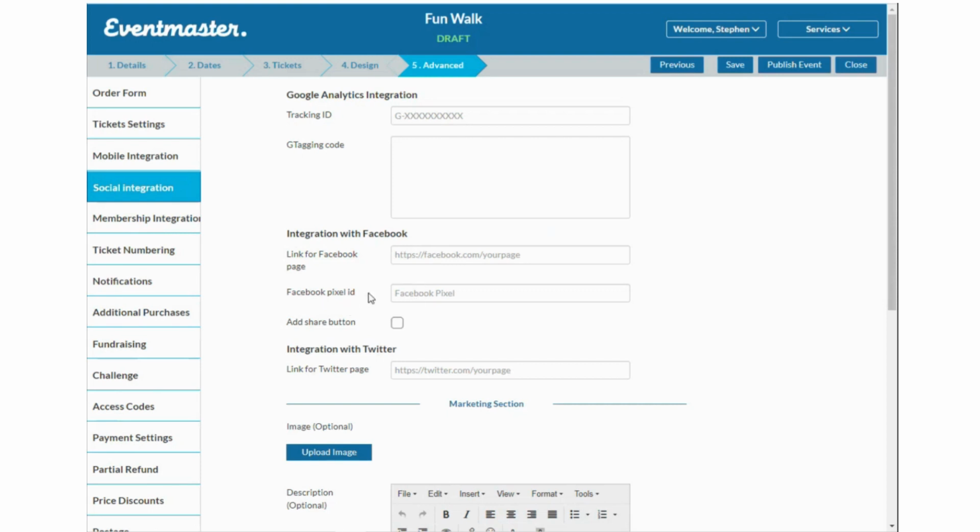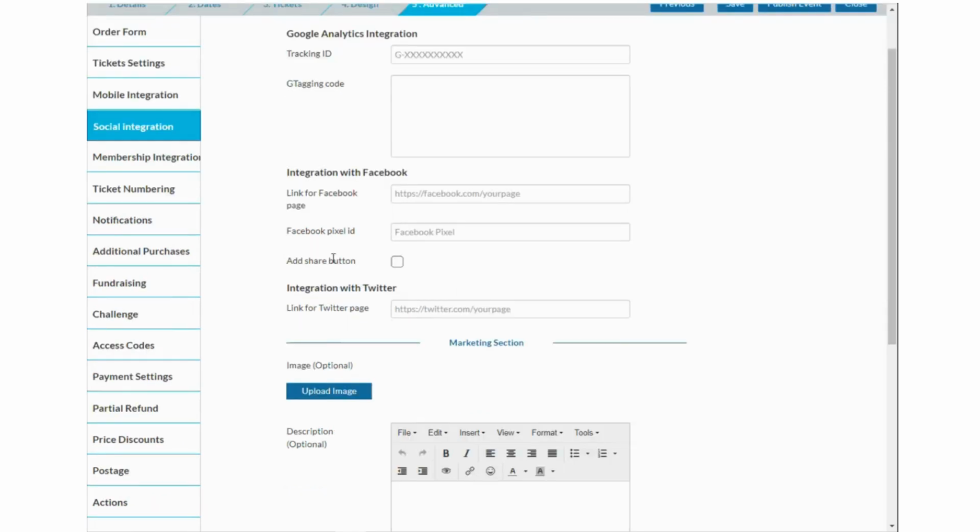Same for any of them. If you're using any kind of Google ads, you can use the Google or the Facebook Pixel ID to target your Facebook ads more to people who are visiting your event page. And then again, even just a link for your Facebook page and to your Twitter page, so you can gain more followers as they're coming on to view your event.